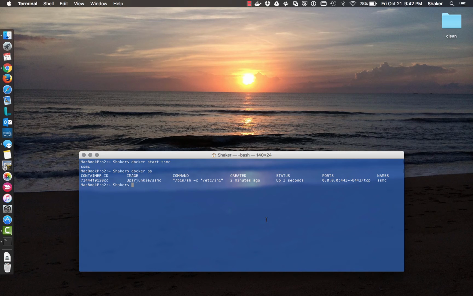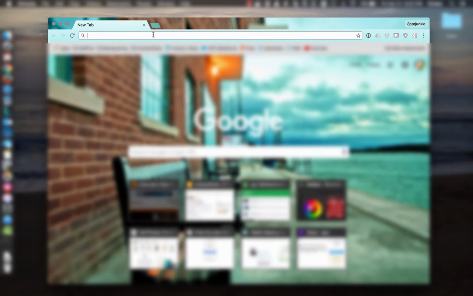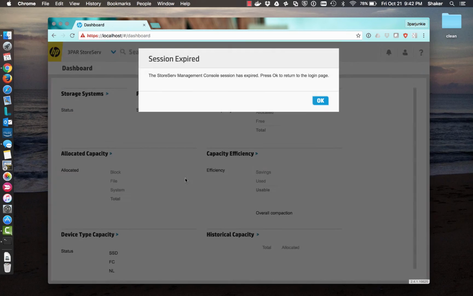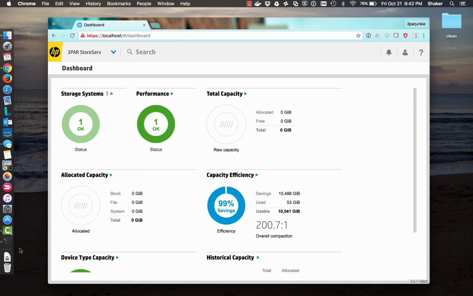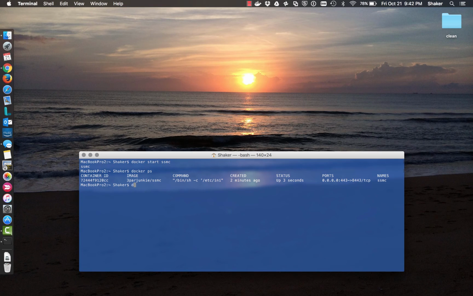And then we could pull the browser back up, go to https://localhost. And yes, the session has expired. We need to log in again. 3paradm. And there we are, reconnected. Okay, so we'll go ahead and close that again. So you can see it's a lot cleaner than the last time. And when that stops, we'll go ahead and get started with the IMC demo.